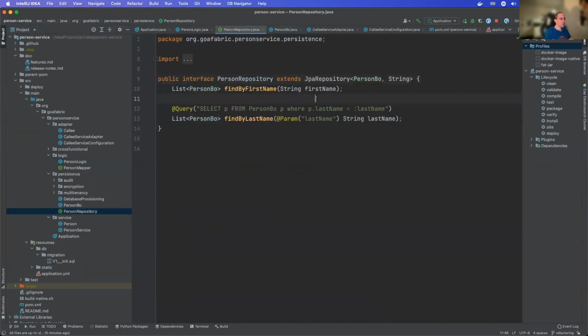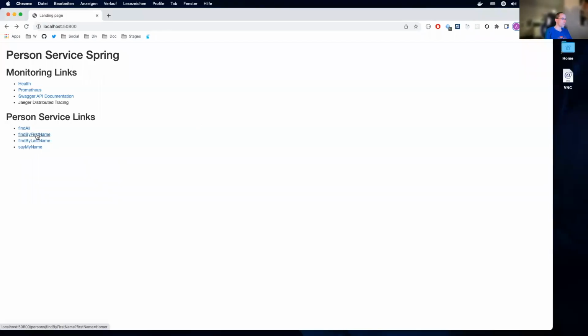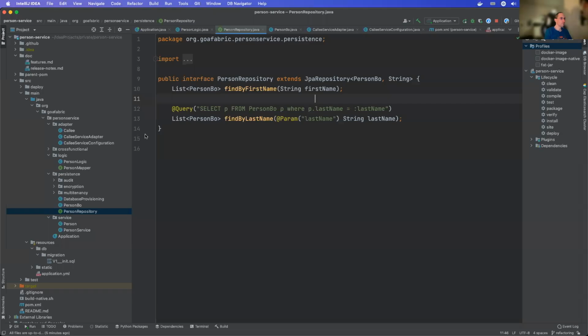And then we need to define our methods. So as we have a find by first name and find by last name in the application, we also need this here. And here comes the magic of Spring Data.